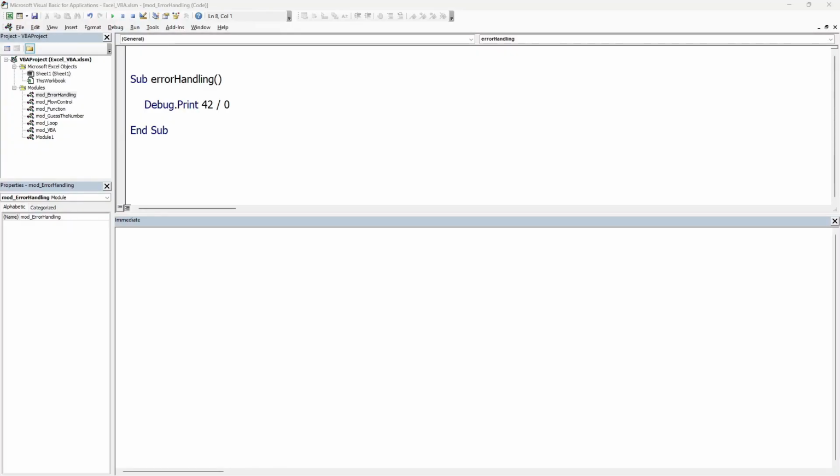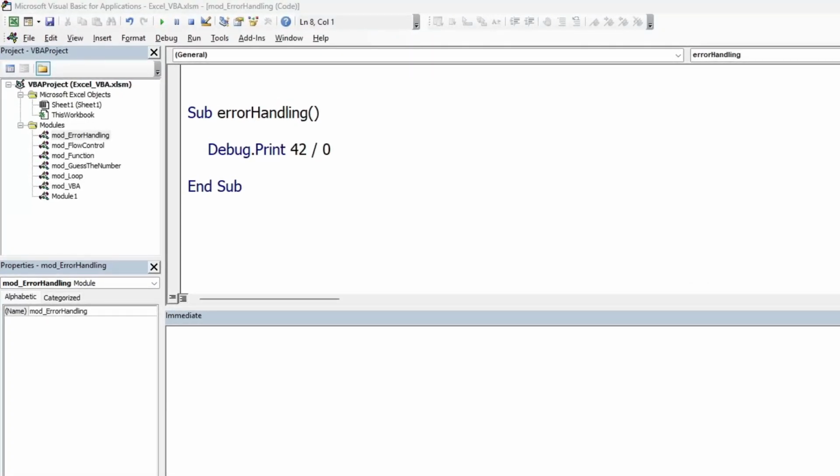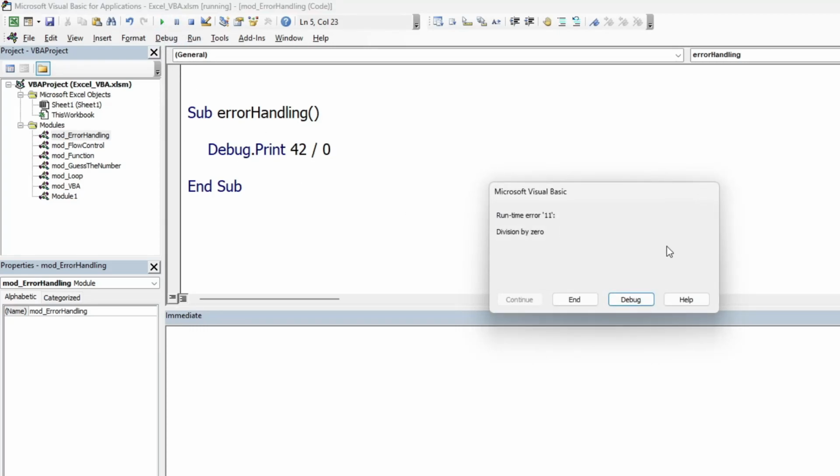Right now, getting an error or exception in your VBA program means the entire program will crash. And you don't want this to happen in a real-world program. Instead, you want the program to detect errors, handle them, and then continue to run. So for example, consider this simple program that uses the debug.print function to print the result of the expression 42 divided by 0. And if we run this procedure, we get a runtime error. If this happens to your code, your entire program will crash, and we want to avoid that.